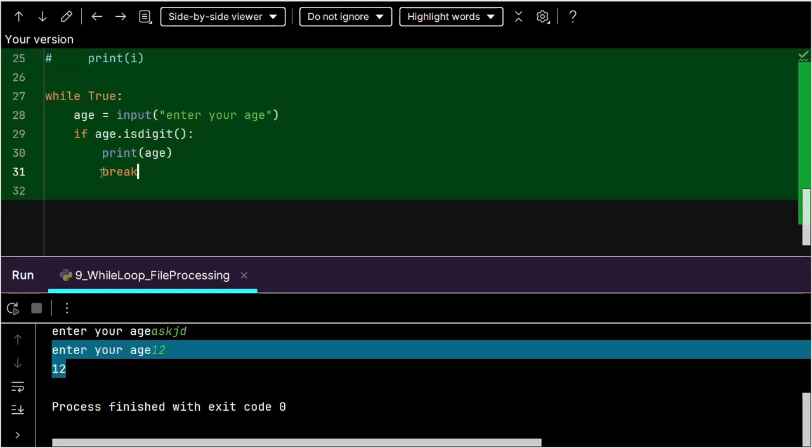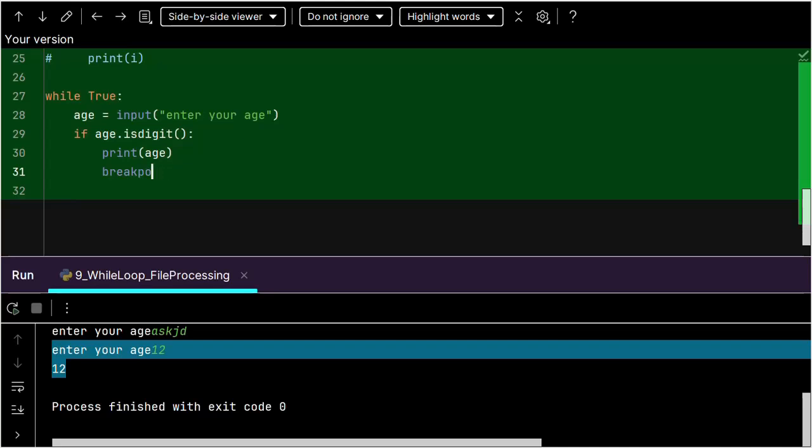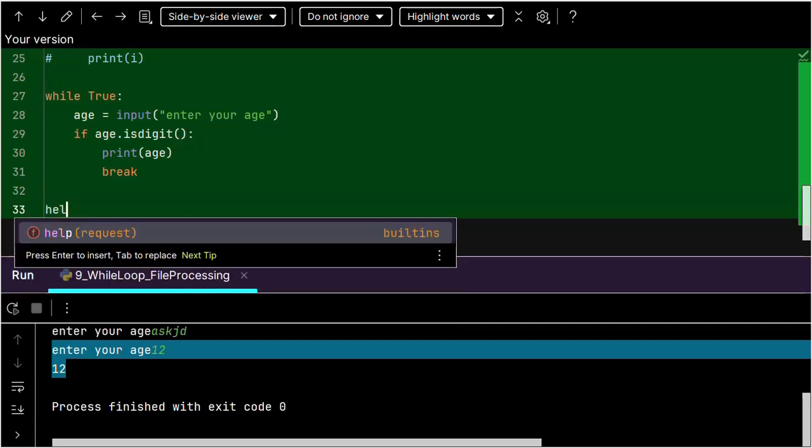What is the breakpoint for? Break will break the entire loop. No, just no, breakpoint is also there. There is no breakpoint in loops. This is something else. It's not related to loops. You remember that command, right? Help.